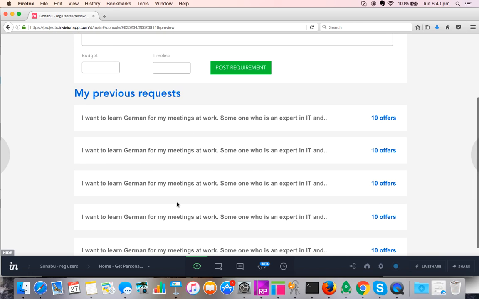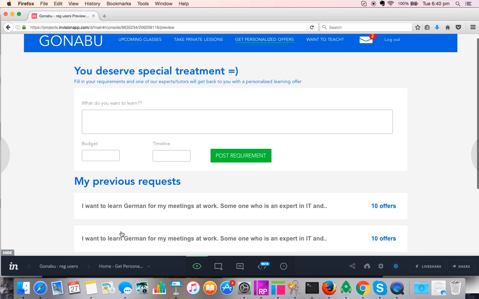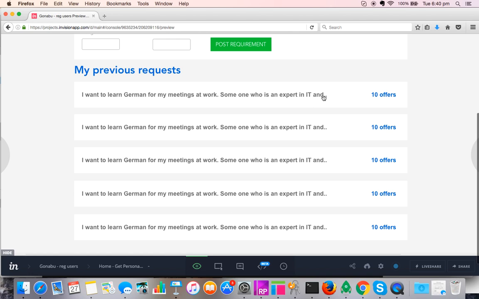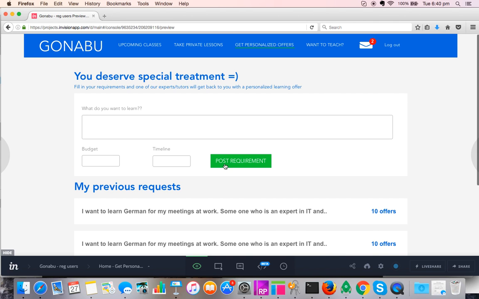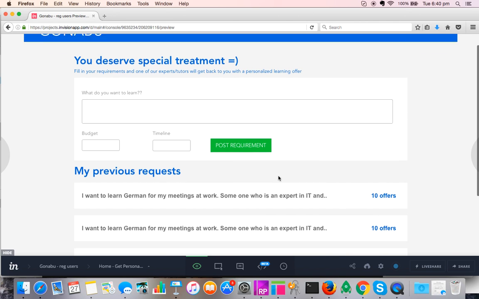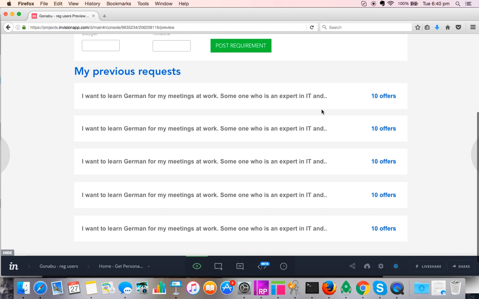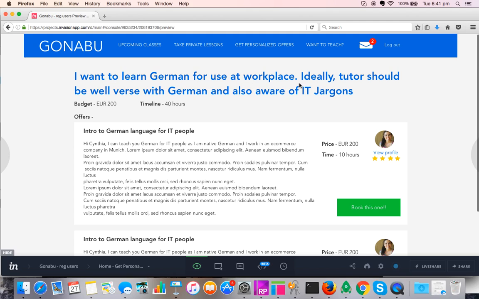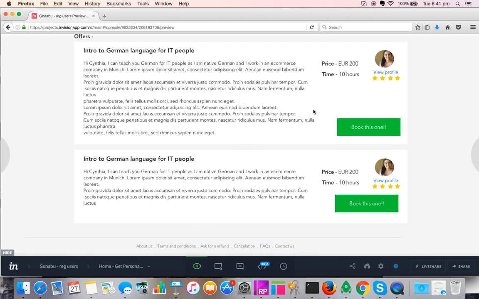You have a section where you see all your previous requests and how many offers were there on those requests, and you can go to one of the previous ones. As soon as you click on post requirement here, it would come up as one of the requests here. If we go to a request, you see this is what you had put in as your requirement, with this budget and this timeline, and these are the offers that tutors have bid and made for this request.